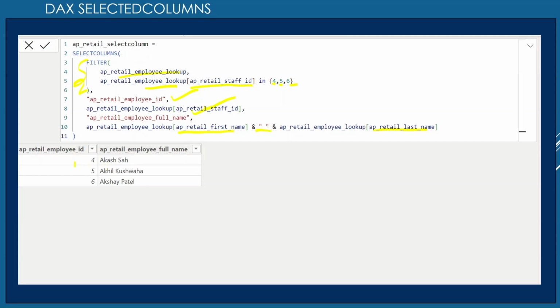So we can see the output looks like this. It is going to take values from employee lookup, and the staff ID is 4, 5, 6. That's why in the AP Retail Employee ID, which is getting populated from AP Retail Staff ID, the value is 4, 5, 6. And the first name and the last name of the employee are populating from this column and this column, and those values are concatenated with a space, and the value is getting populated in this AP Retail Employee Full Name.